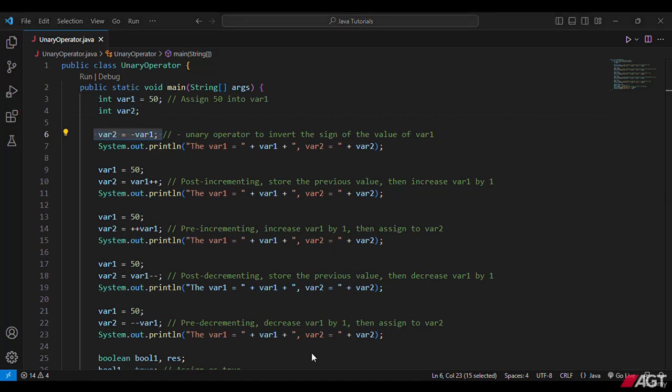Unary means this particular operator is requiring only one operand to operate on. If I write minus 10, here minus is requiring only one operand, that is 10. But if I write 10 minus 5, here minus operator is requiring two operands, 10 and 5. In that case, the operator will be known as the binary operator because it is requiring two operands. But if you write only minus 10, then the minus is actually working as one unary operator.